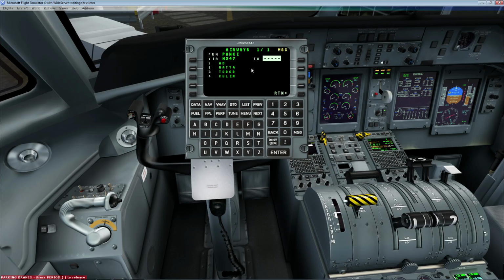Alright, so now it's telling us more. From PANKI, we're going via airway H247, and we know, because we've got the plan in front of us, that the next waypoint is NATYA. So we know that it's number 2, because that's where NATYA is, opposite number 2. So click 2, enter. Then it will take you back to your flight plan.